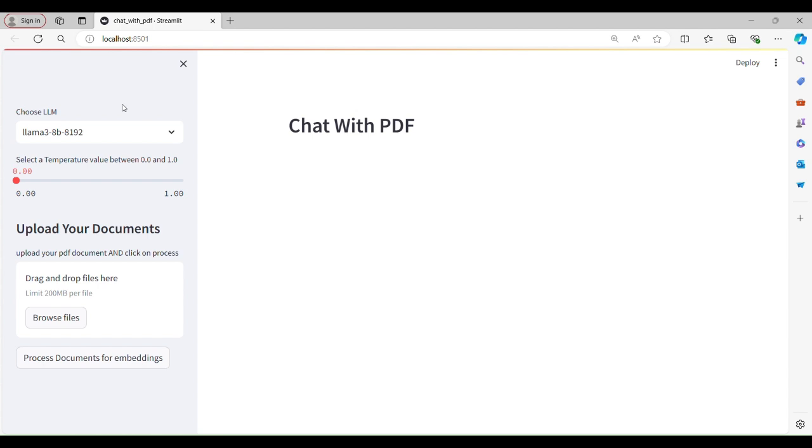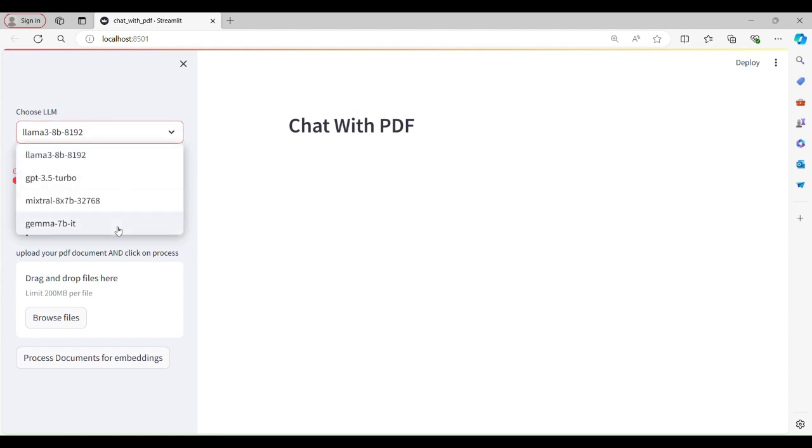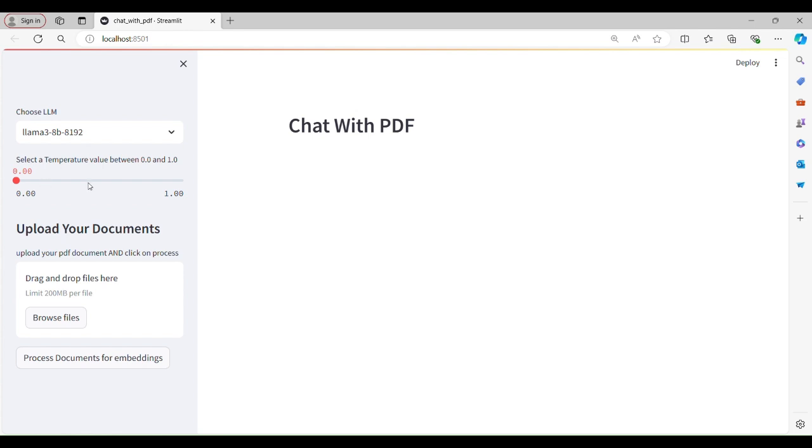On the left hand side you can see the choose LLM option, where you can choose which LLMs you need. Here I decided to keep four: Llama 3 with 8 billion parameters, GPT 3.5 Turbo, Mistral 8x7B, and Gamma 7B. Further down we can vary the temperature value between 0 and 1. The higher value means the answer is more creative, and the lower means you want it more abstract. Now here is where we upload our documents.